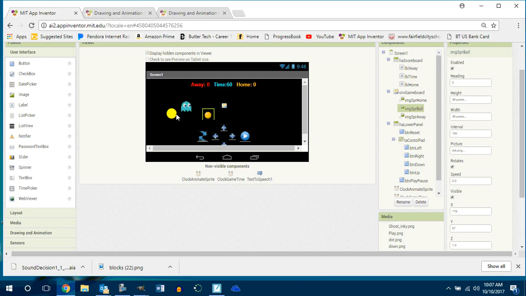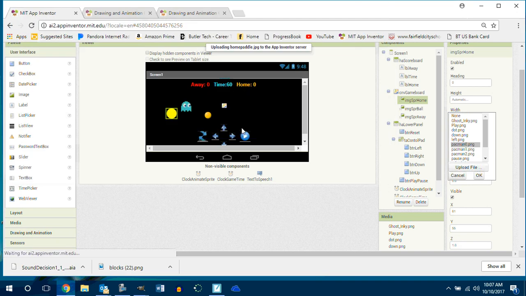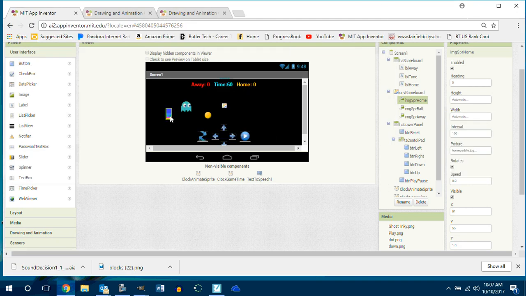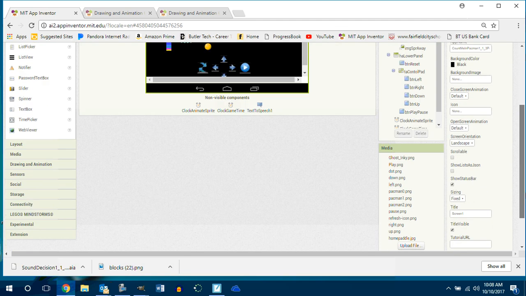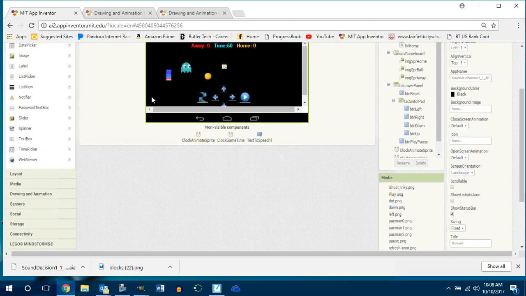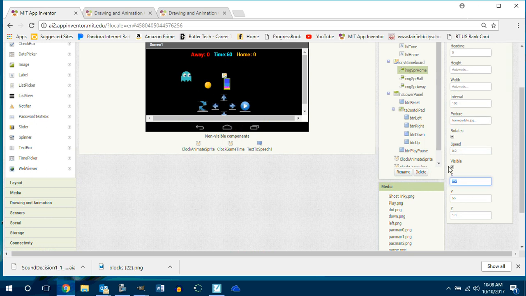So I go into my, here's my home paddle, Pac-Man upload, choose a file. There it is. There's my home paddle. Looks nice. By the way, you can control these X and Y coordinates of these guys. So just move this X to like 250, Y 55. Sorry, I'll slow down.